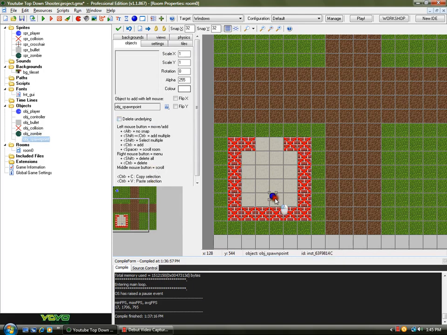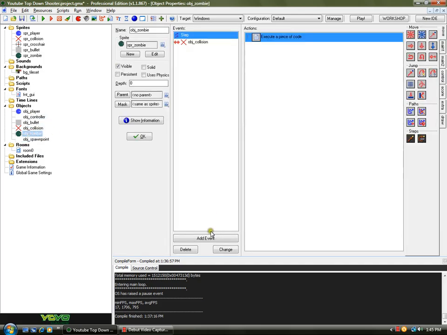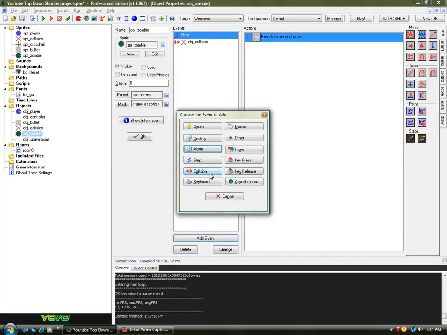So let's create a spawn point here, spawn point here, spawn point here, spawn point here, spawn point here. So now we're going to go back to our zombie. I'm kind of going fast, so sorry. Feel free to pause if you want.